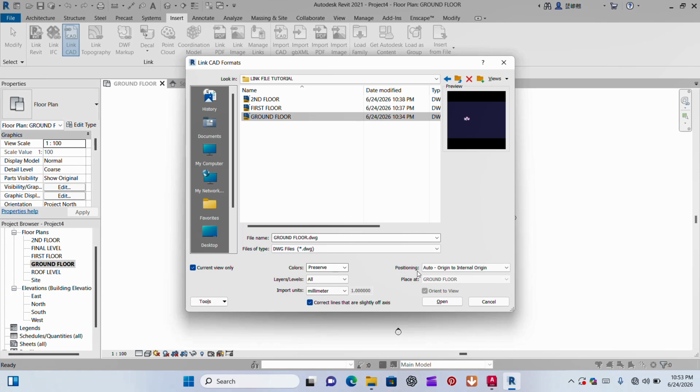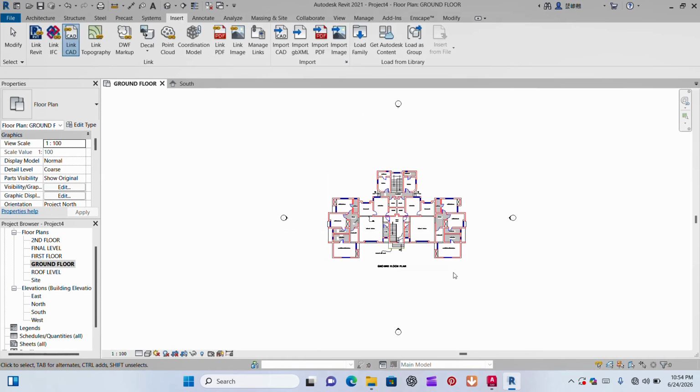And then you come to position it. Here I'm going to leave it as auto center to center, so it will appear at the center of your drawing space. Click on open. So we have it here. Now if you check all your elevation symbols, you notice it appeared at the center here.